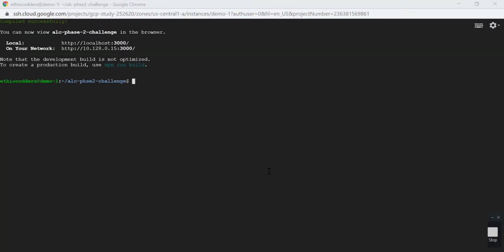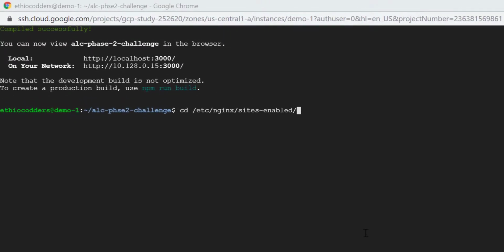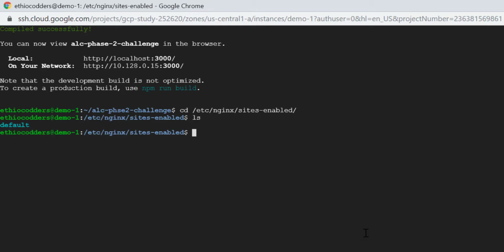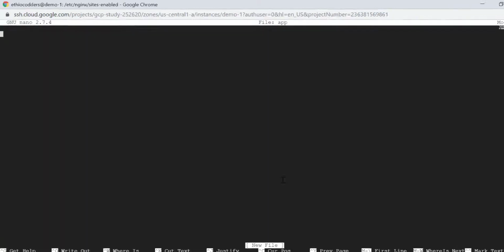Now let's configure Nginx to redirect any incoming connection on port 80 to port 3000 and present our application, which is a Node.js application running on port 3000. To do this, we will go to the /etc/nginx/sites-enabled directory. First, delete the default file in this directory and create a new file called app, and write the configuration as shown in the video.